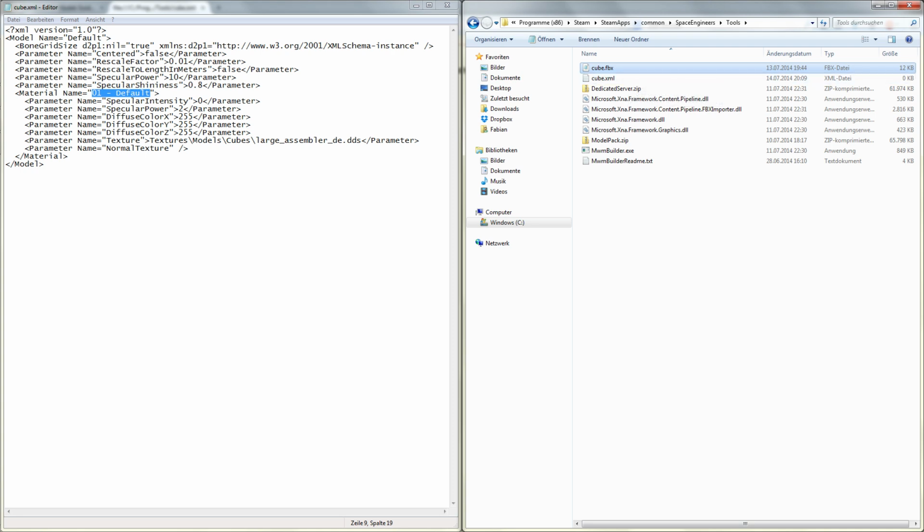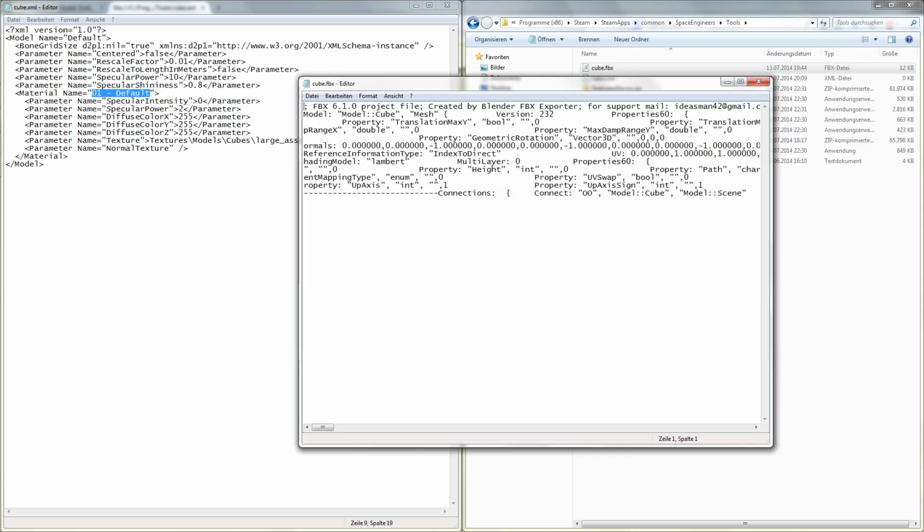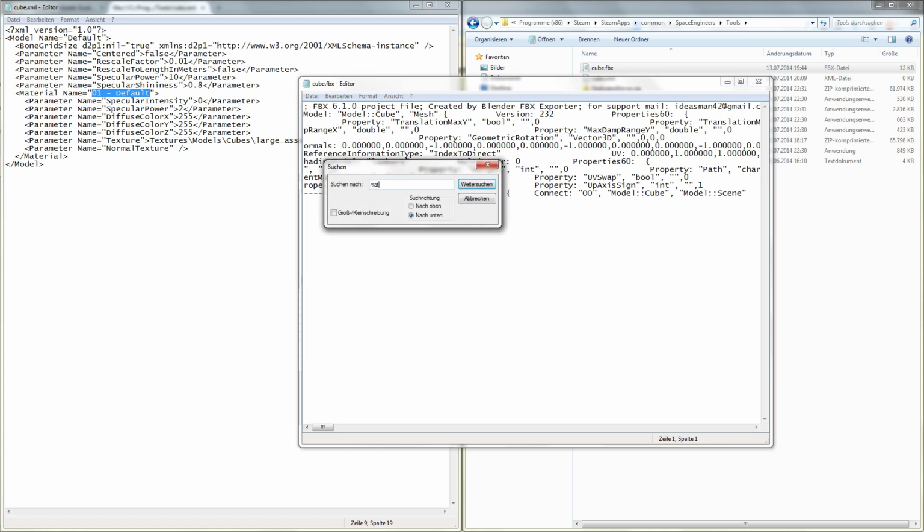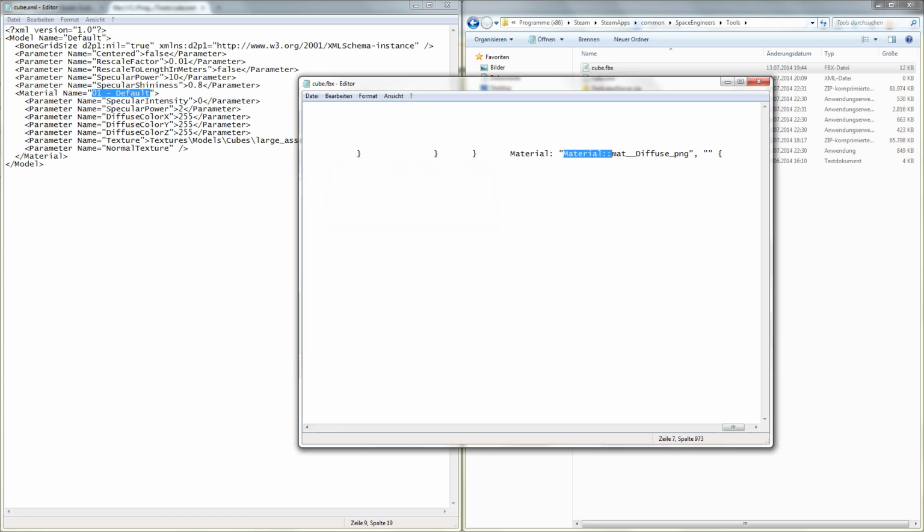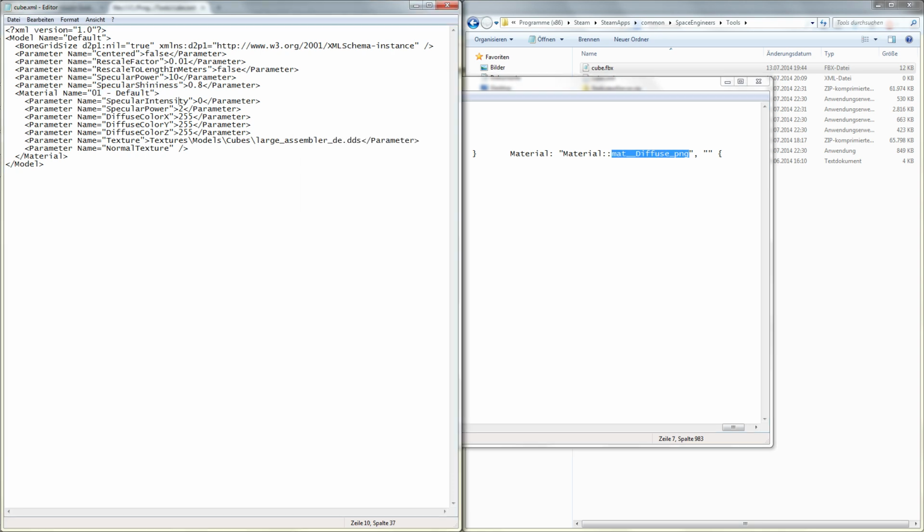So open up the cube.fbx with the editor as well. Click at the beginning of the file and hit Ctrl+F to search for "material::" and hit enter. Now you will find the material we named plus the texture we added. Without that texture, the model would be black inside the game world. So now we can just copy that and paste it into the material name of the XML file.